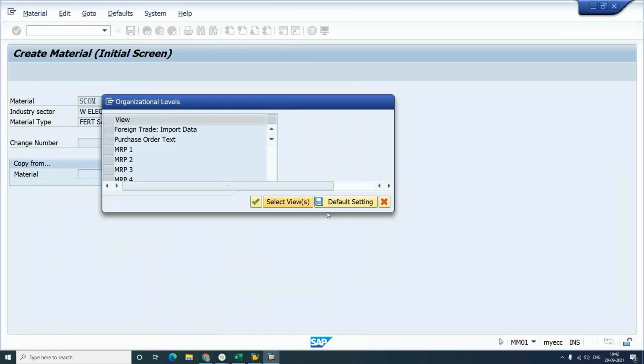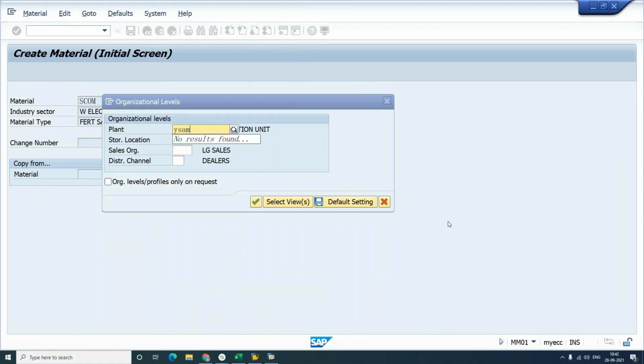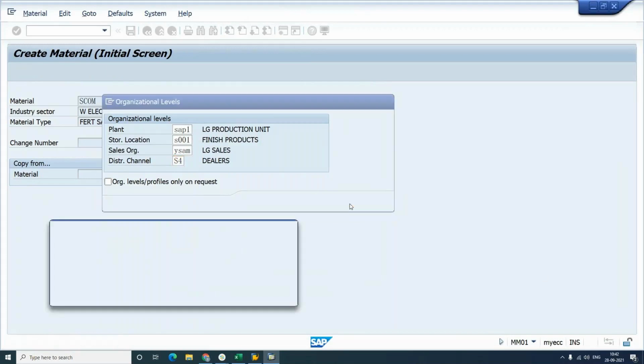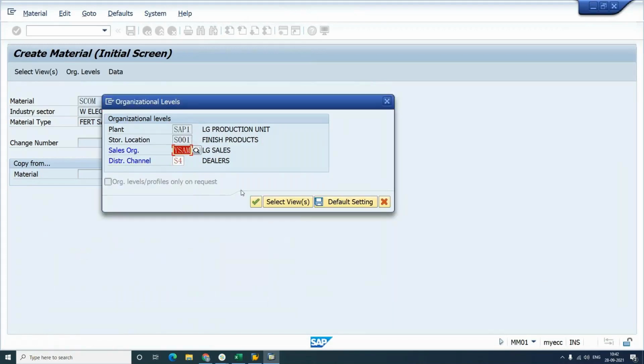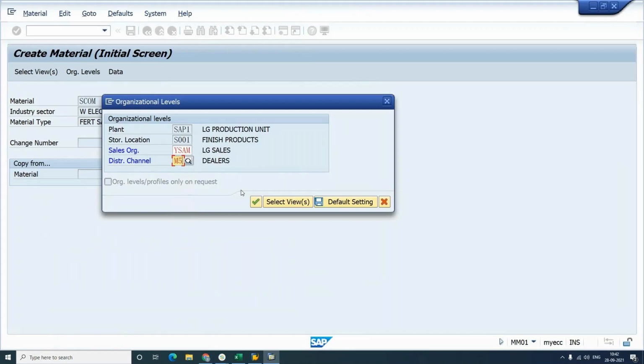Org levels: maintain all our organizational units information over here. So YSAM, SAP1, S001, YSAM, and distribution channel S4. So this is what I'm maintaining, these values over here. Now click on enter.